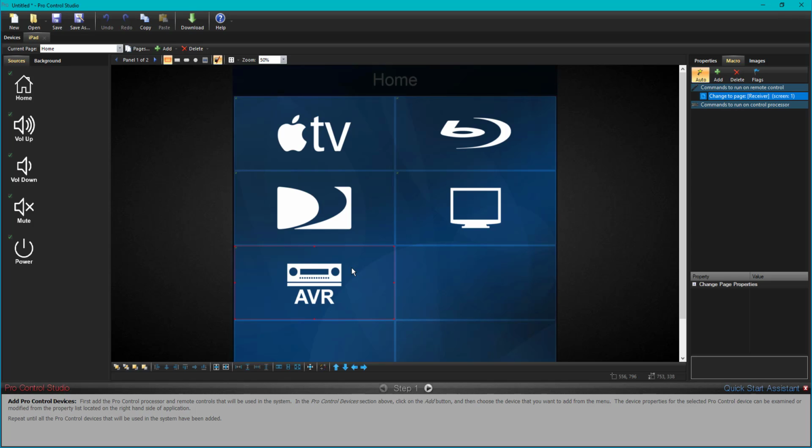Now, we haven't decided what we want to use for the AVR yet because we don't know what devices we've plugged in, because the AVRs, they have multiple HDMIs. Sometimes you're using some composite if you're using like some older generation stuff, or maybe you have like a laptop that's going to use a DVI input. So for this example, let's just say we wanted to change to HDMI 1.